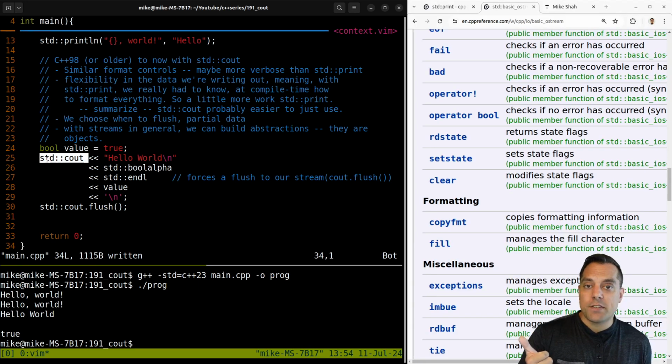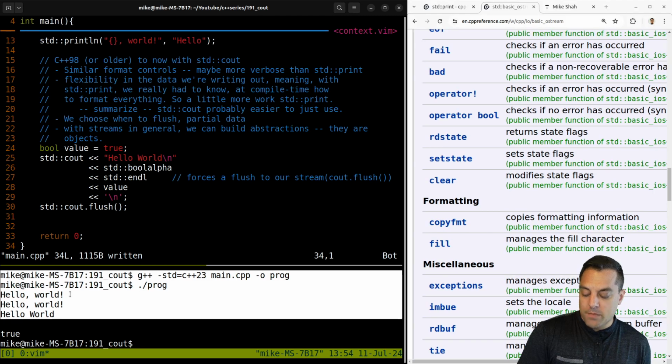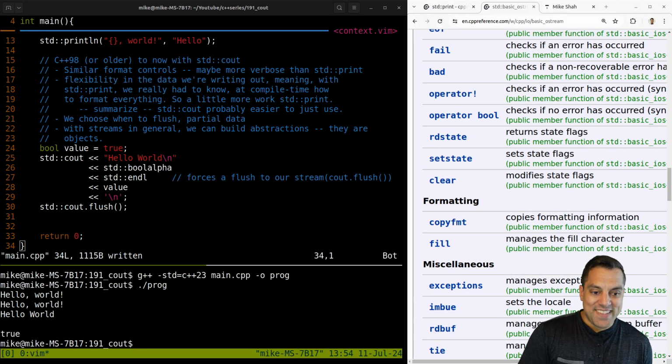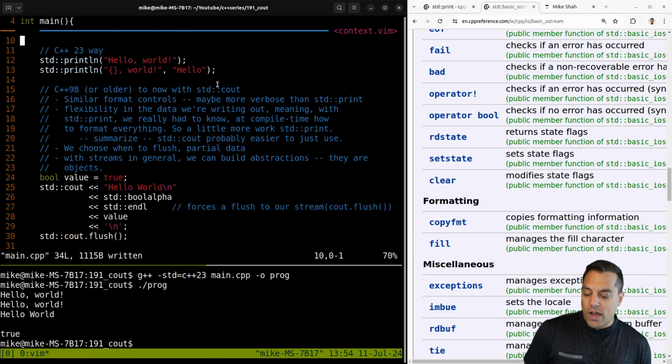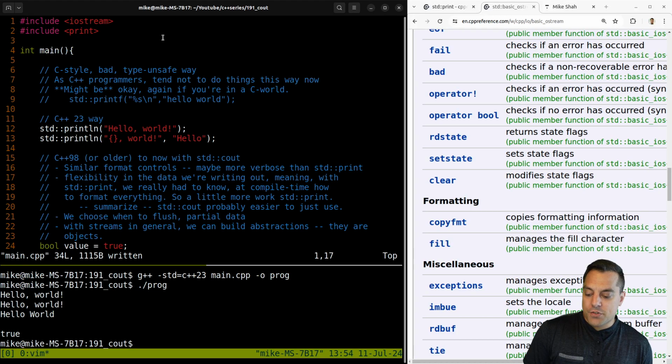It's a global object where we write out buffered output to our terminal. It is a type of stream. We're going to talk about other streams like file streams and string streams, which are sort of these devices for reading in and out data. And now hopefully you know why we're including iostream.